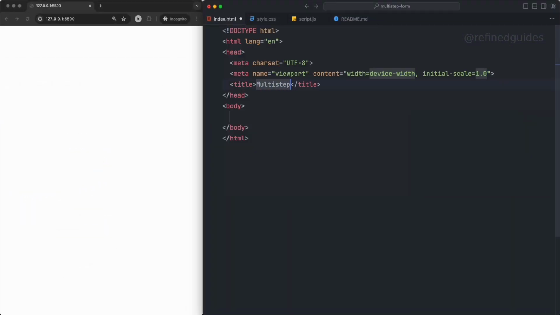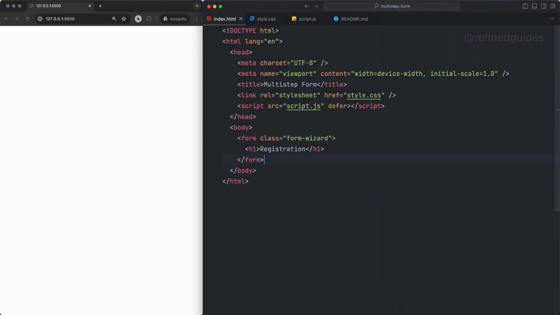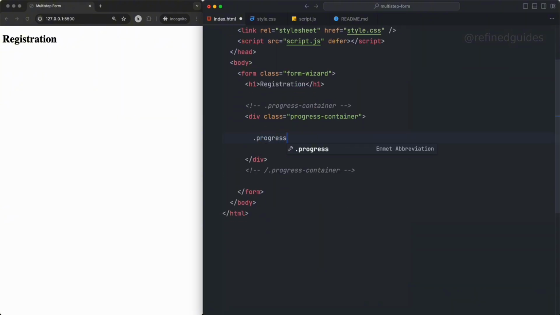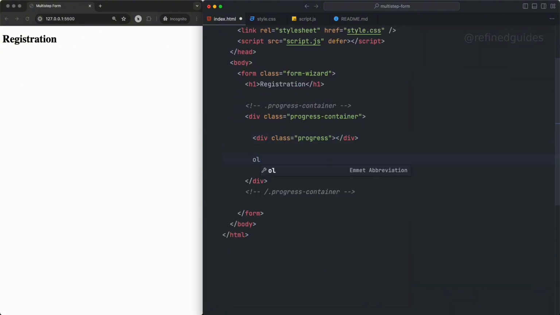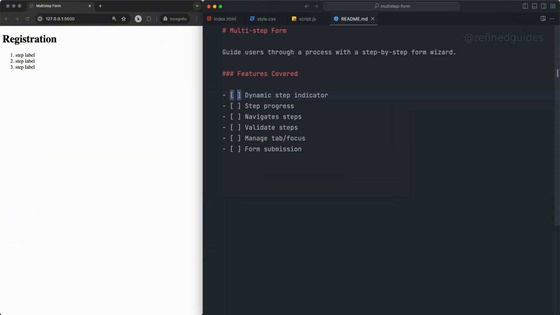I'll begin by setting up the basic HTML structure. Next, I'll add the multi-step form and the form title to the body. Then, I'll add a progress container. Inside the container, I'll add the elements for the progress steps. Now, I'll focus on implementing the dynamic steps.